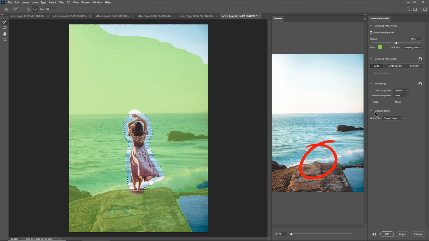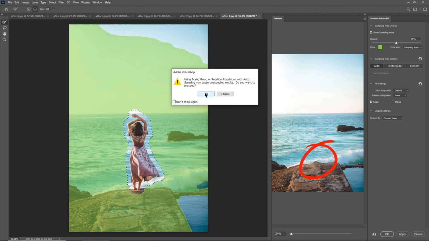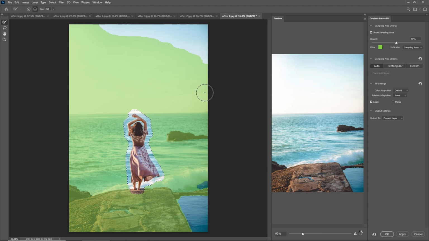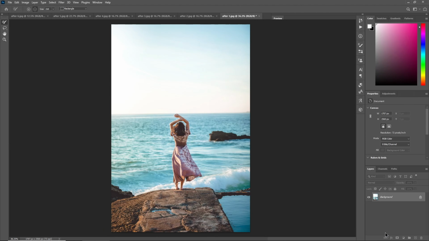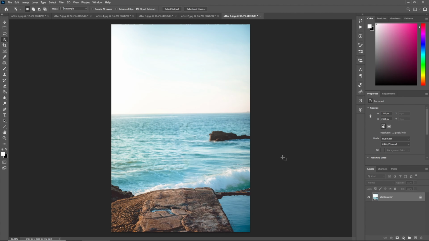You can see that Photoshop has left an artifact on the rock that shouldn't be there, so check the Scale box and it'll reanalyze and remove the artifact. Press OK, then Ctrl or Command+D to deselect, and there you go, a perfect result. The line of the rock is nicely intact, as you can see, and the ocean looks great.